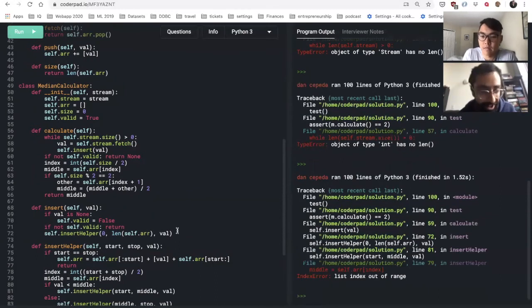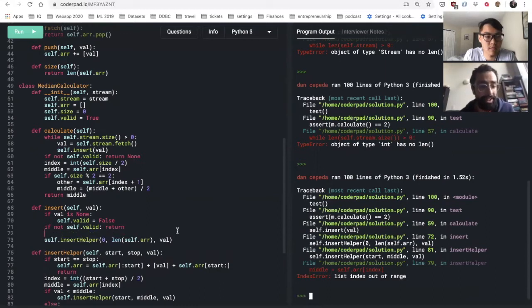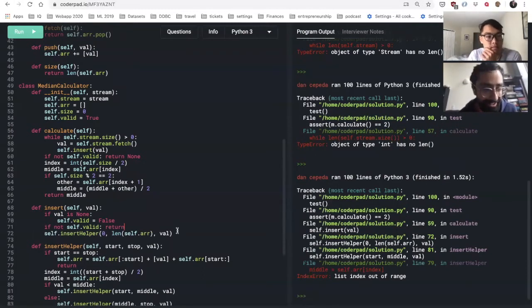Okay, a little bit better. Middle is equal to that. Great, and my insert helper. So maybe I do need to do the base case. Darn. Okay. Should it go here or below? Maybe it should go below. If start is stop. Start equals stop, then self array less than start.